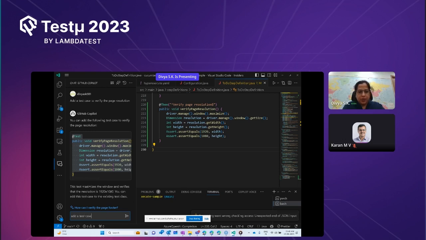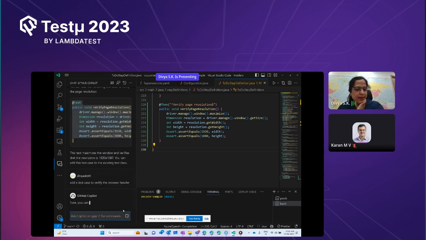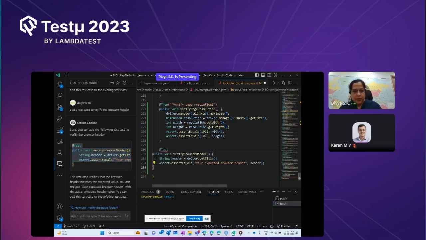Again, I reach out to my friend, which is Copilot chat, and I say maybe, add a test case to verify the platform, or verify the browser header, for example. If this is my test case, and I go ahead and ask Copilot to synthesize a test case for me, automatically it adds an equivalent test case for me, which I could use here, and I can then say this is my test case.